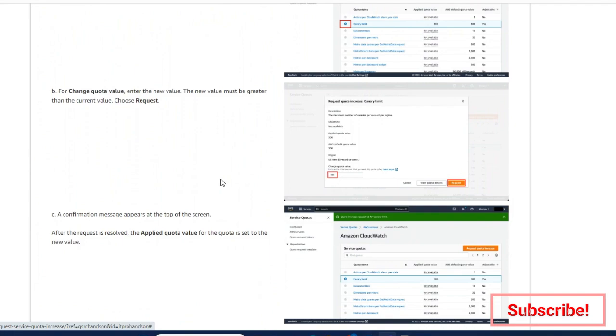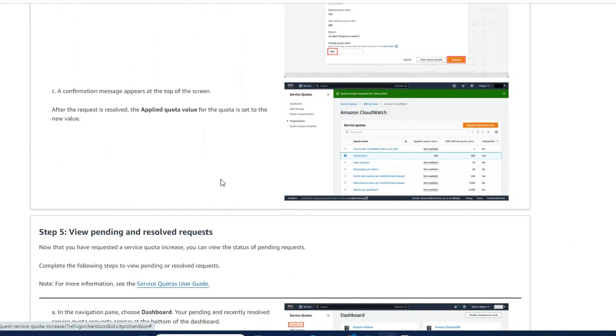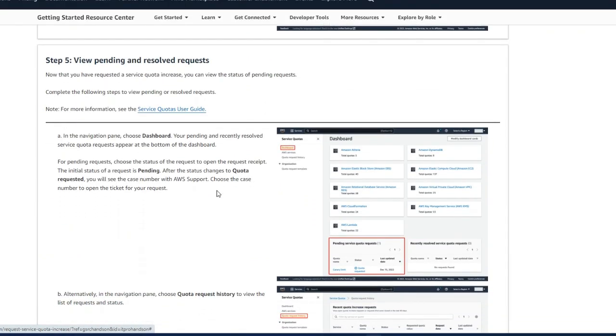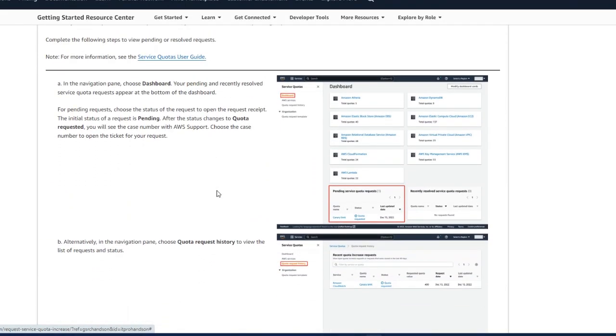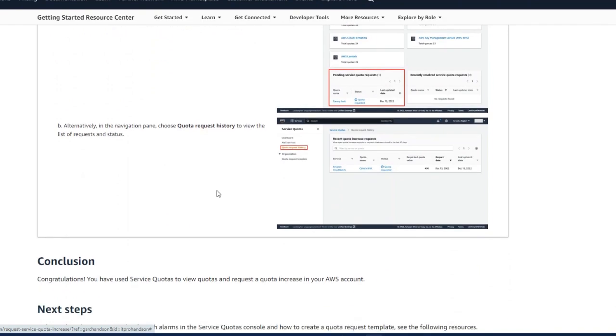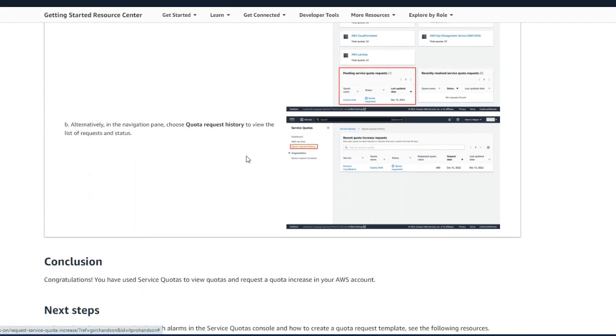If you encounter an urgent situation, such as a production issue, and need to immediately increase a service quota, you can contact AWS support directly. However, keep in mind that to access premium support, you must have a valid AWS support plan. With a support plan, you can open a support ticket and request an expedited quota increase.